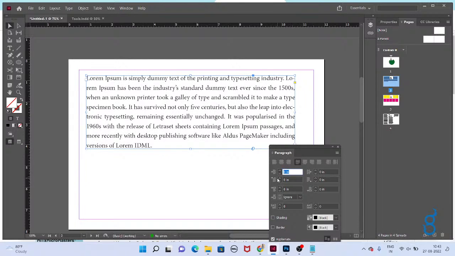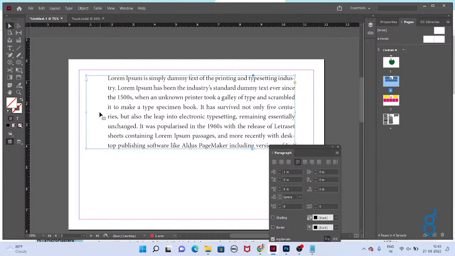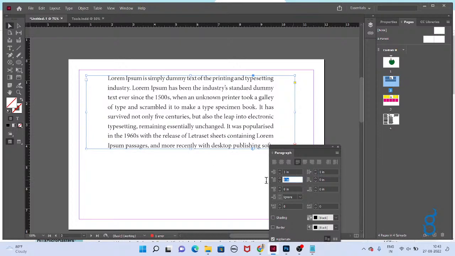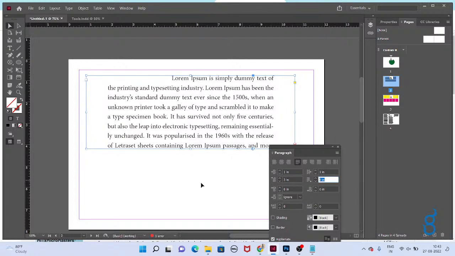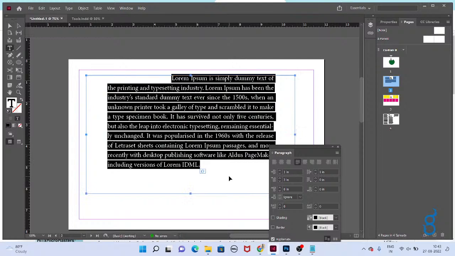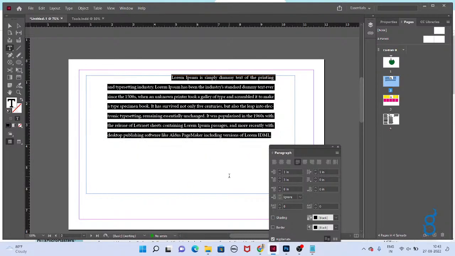Now take it here, make it 1, the left indent, and this is right indent, 1 inch. I would like to move it into the first line. See, I can give 5, automatically the first line gap will be increased. I can give 3, then automatically you can see it. And come to here, you can make it 2. This is paragraph and paragraph settings. Control A is select all, and you can decrease the size.